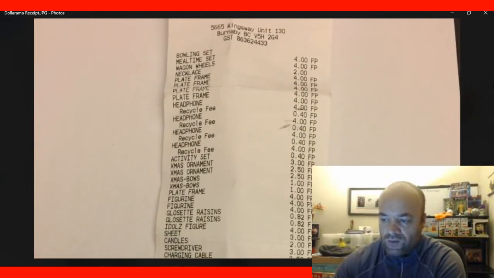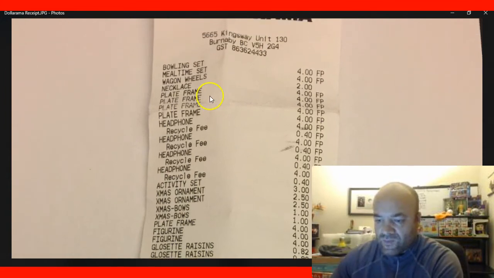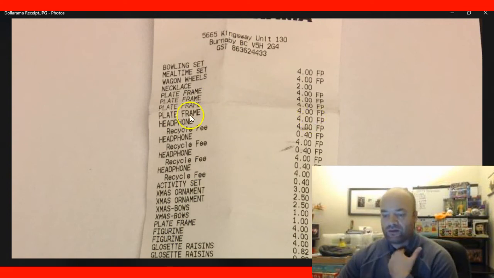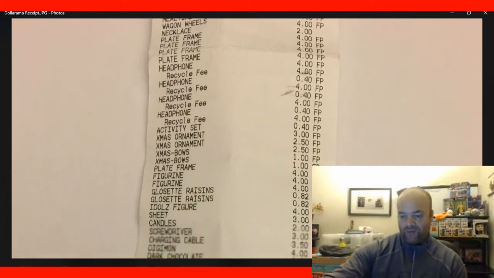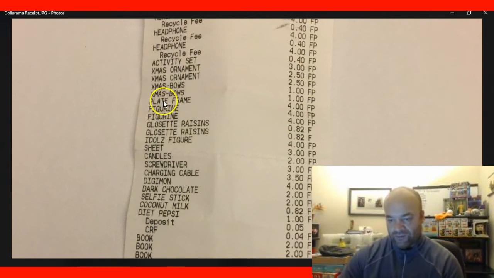So I'm going to do a video for you. So you can see there's the bowling set. Some wagon wheels. Necklace. Plate. So these were the license plate frames. These were the headphones. I bought those Guardians of the Galaxy headphones. My wife got some Christmas ornaments, I see. License plate frame again. Figurines. I got a few figurines.